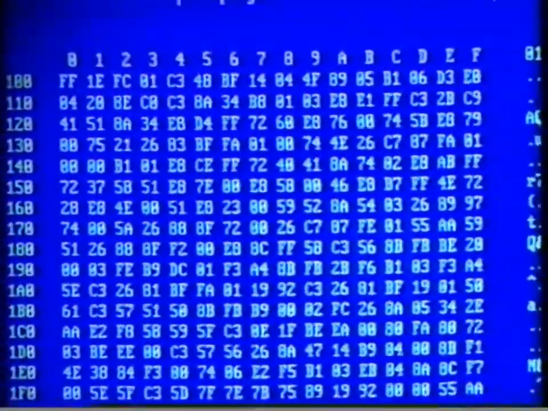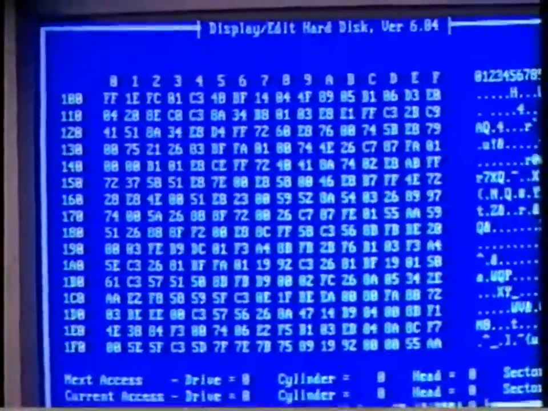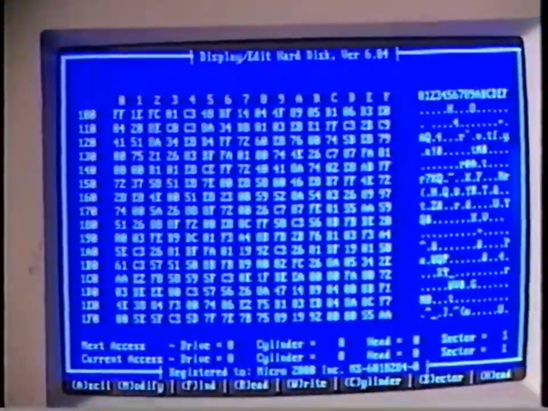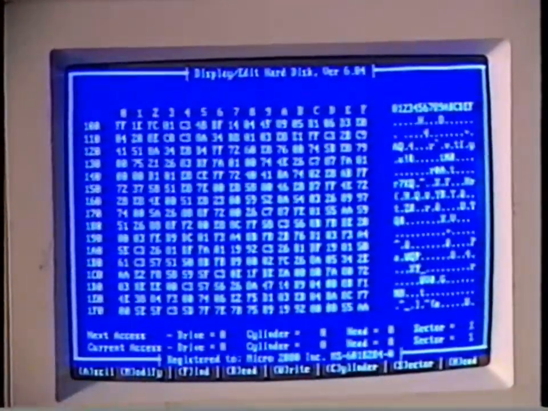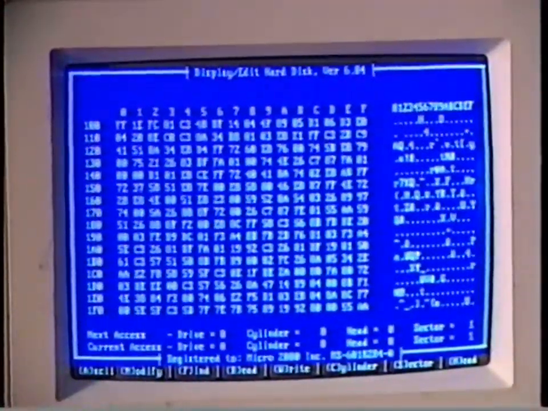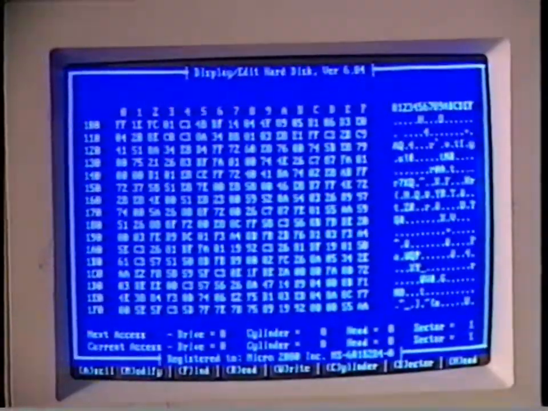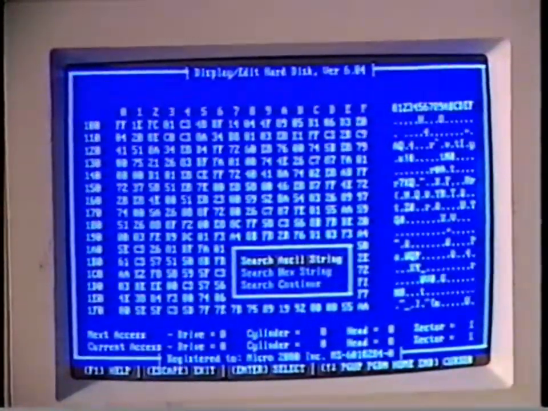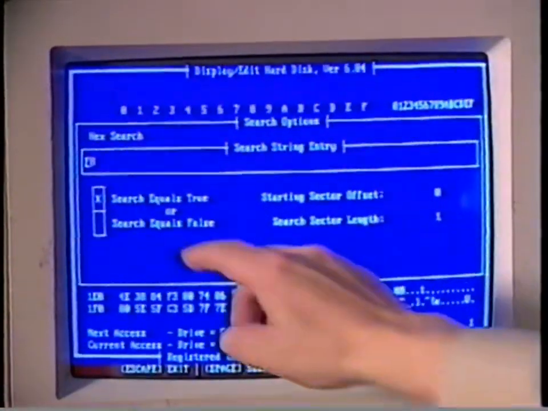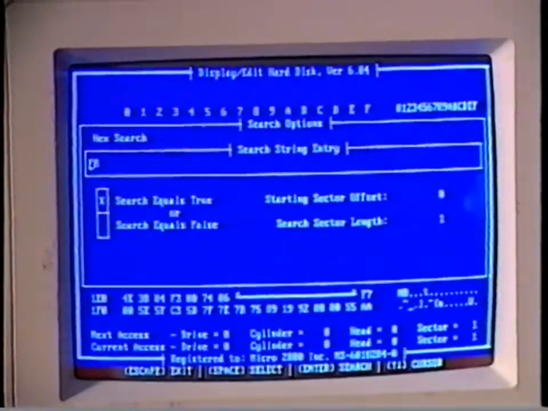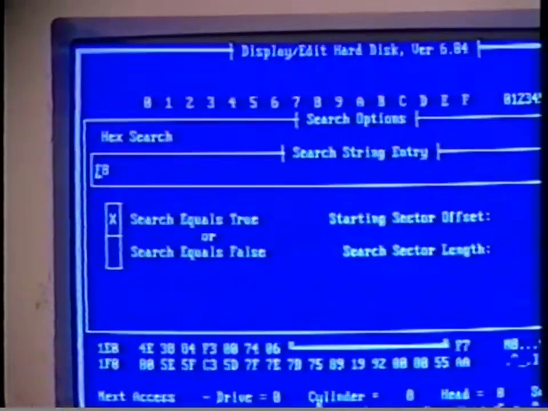Now, what we need to know is how many sectors per track this drive truly has. That's the first thing we need to know. We know it's currently set for 38, but we need to know if that's correct. So what we'll do is press F to do a find. We go to hex string, we press Enter, and we're going to search for an F8 because the F8 is what the FAT begins with.